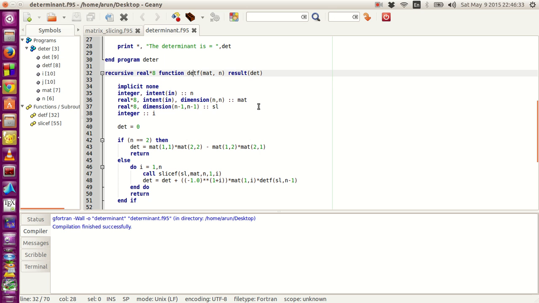untampered. Then I'm defining a new matrix here which is for the calculation purposes. This is of type real 8, and its dimensions are one row and one column less than the given matrix, and this is nothing but the sliced matrix that we're going to use. All right, now I'm setting this initial.